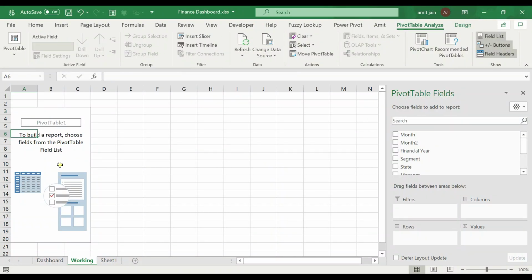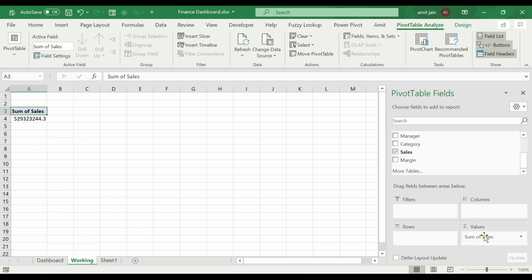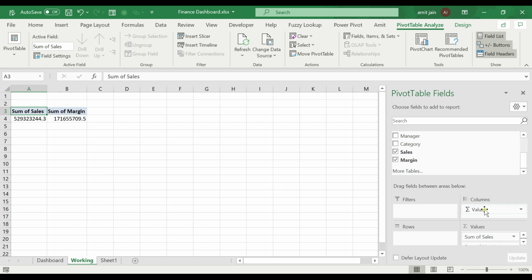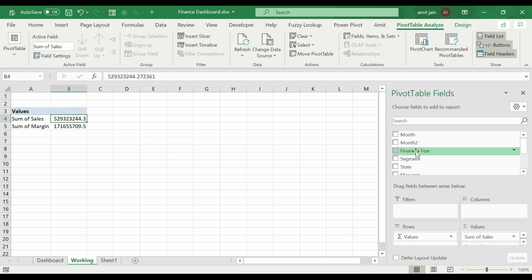So now I have created some fields for preparing my pivot. What I need is sum of sales, and sum of margin over here. These values I'll be requiring here. And I need this detail financial year wise, so for financial year, I'll put it in columns.